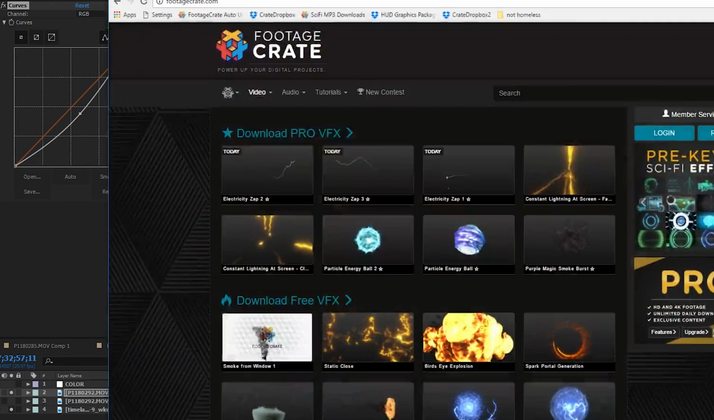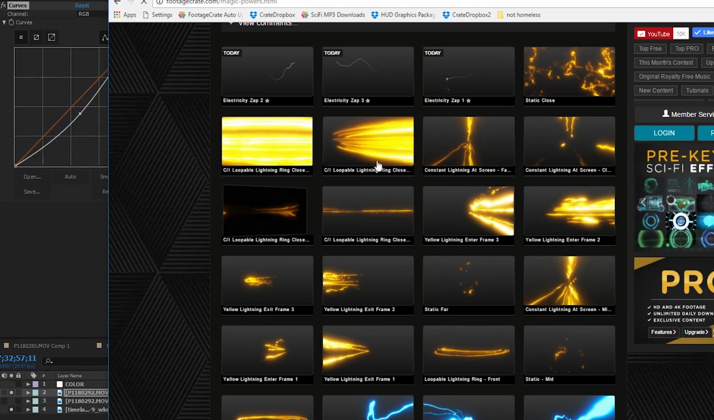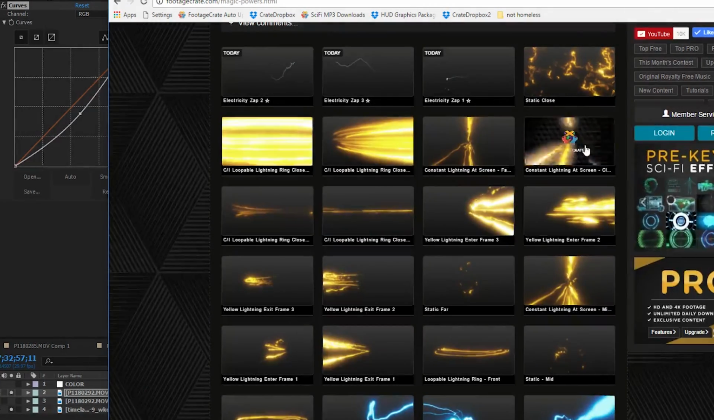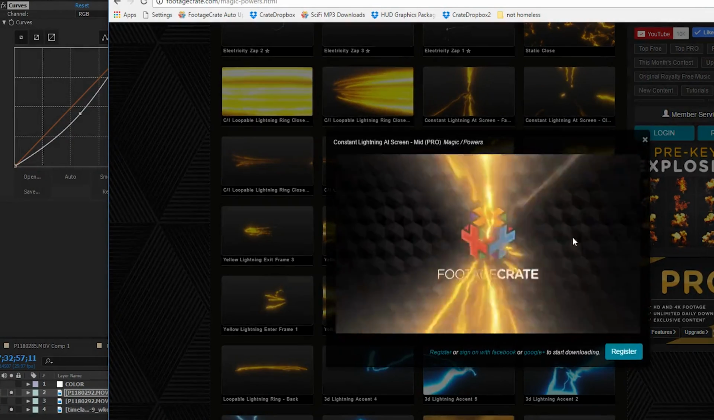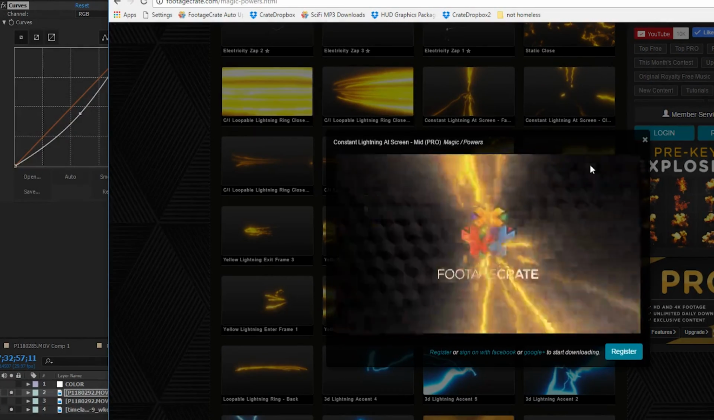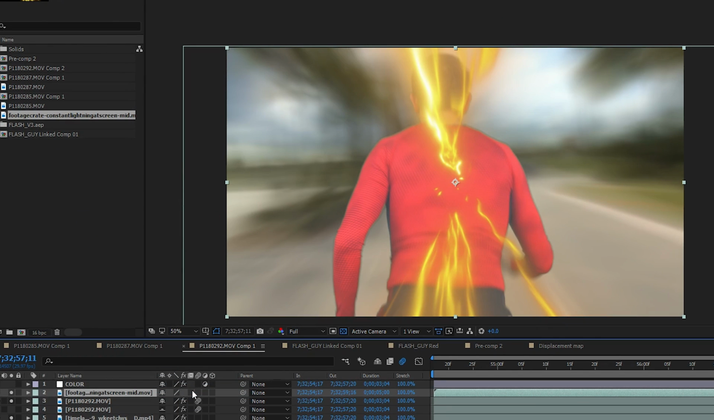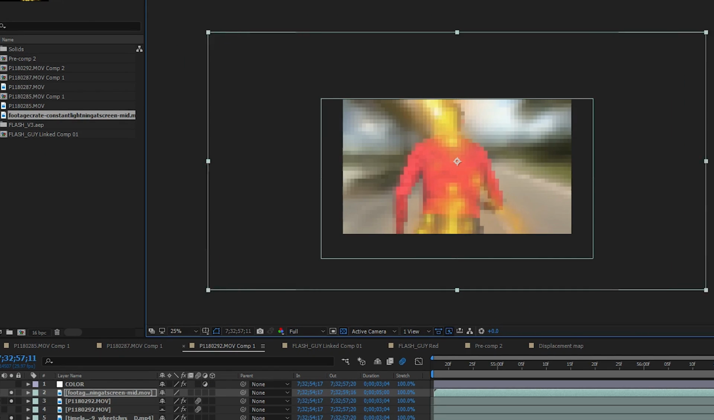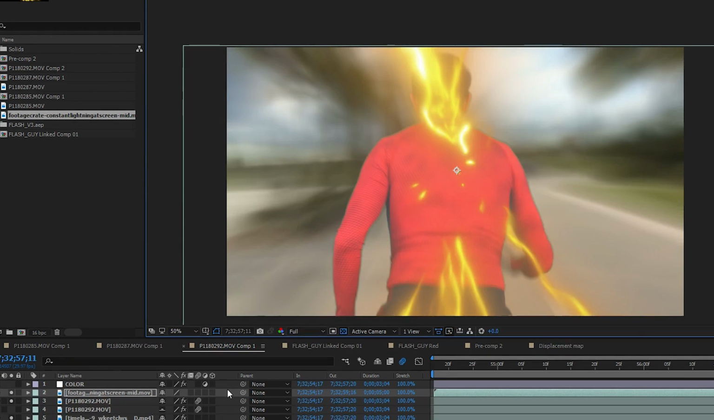And then on footagecrate, if we go back into that magic and power section with all this lightning, you can see we have these ones that are the constant lightning at screen. We have one from very far away and one from very close up. And if I can find it, we have this kind of middle ground one. And that's the one we're going to use for this. Let's go ahead and download that. And we can just bring that in, drop it over our keyed footage. And I'm going to scale it up a little bit so that it looks more like it is coming off of his body.